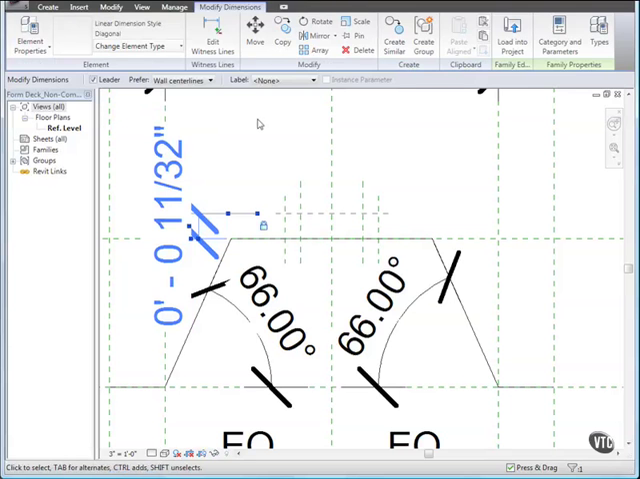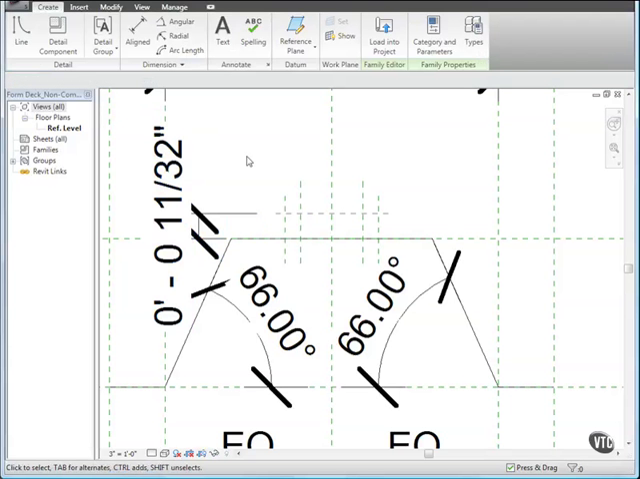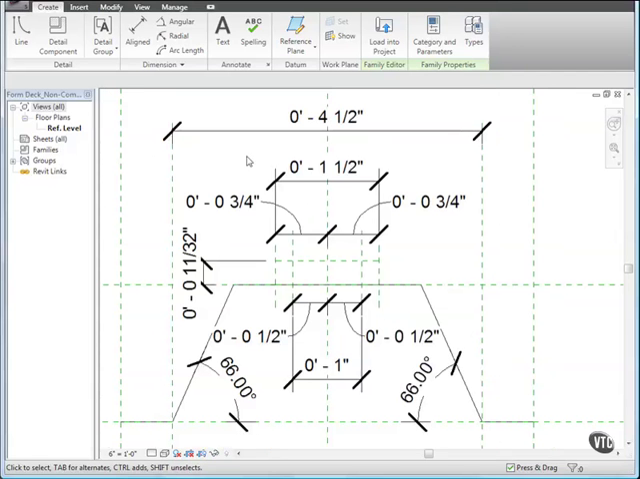Then, using the same method, add the remaining dimensions for the dovetail as shown. Then, after changing the view scale to 6 inch equals a foot for clarity, click the EQ symbol to constrain the dimensions as shown.